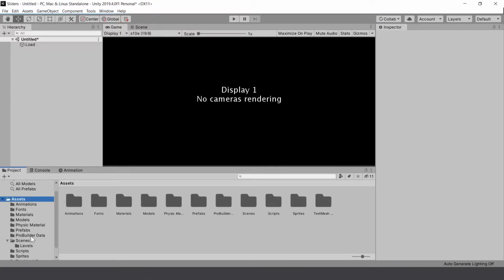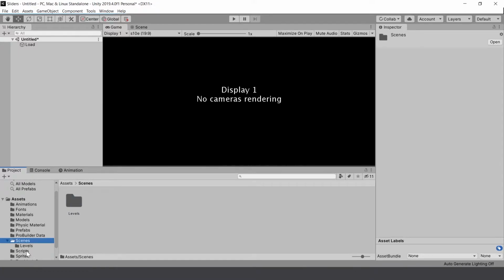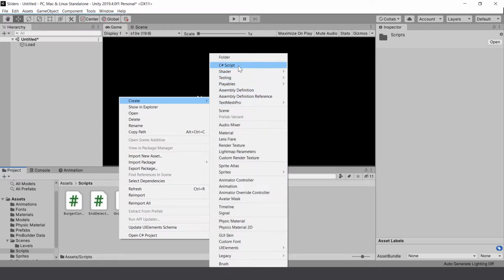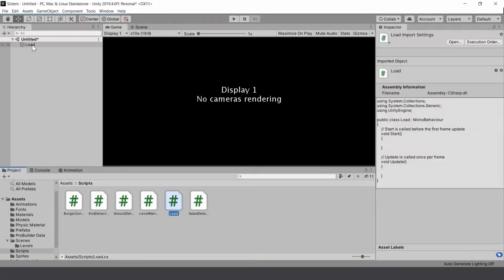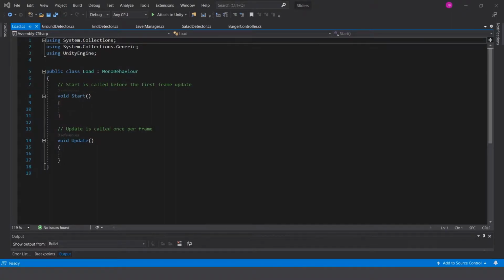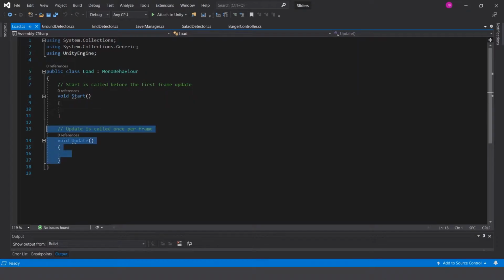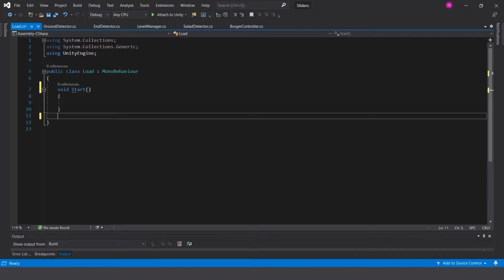And then let's just, in scripts, create a C# script and call it load. All right, and then assign that. And let's go ahead and edit that. All right, so let's get rid of all this. We can keep our start function.